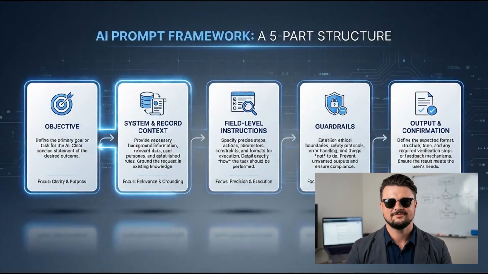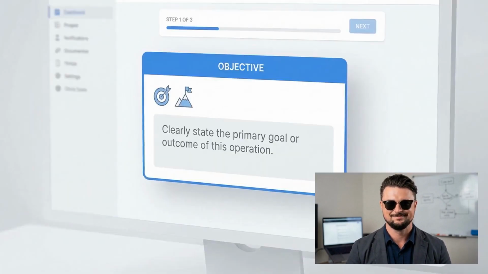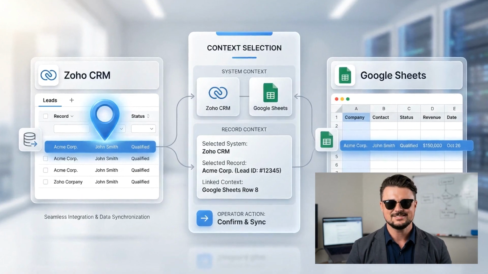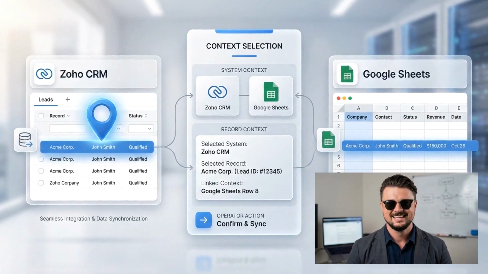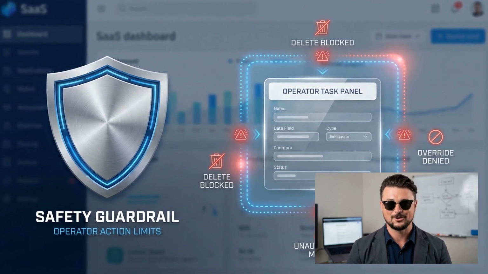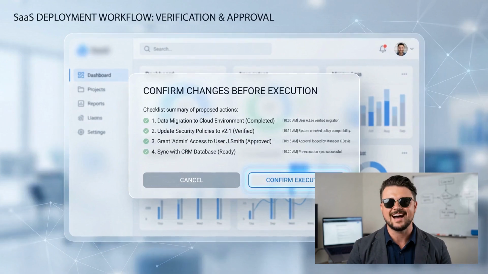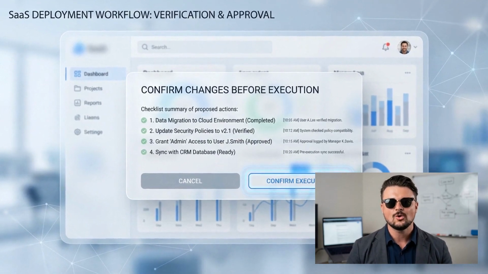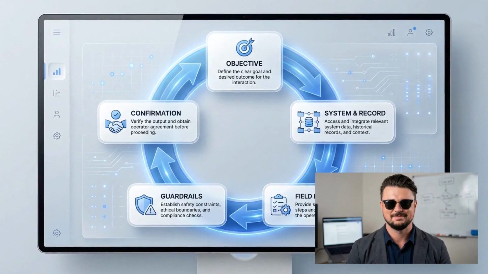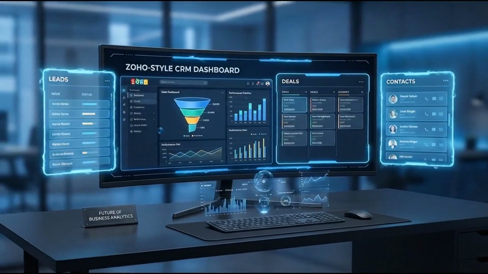Every operator prompt follows a 5-part formula. Start with your objective. What needs to happen? Add system and record context. Exactly where should the operator work? Include field-level instructions. Which fields, which values? Set guardrails. What is the operator not allowed to do? And always require an output and confirmation before any changes are made. 5 parts every time. Now let's apply that to Zoho.